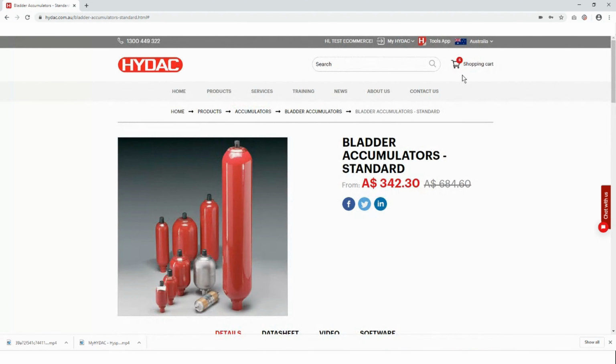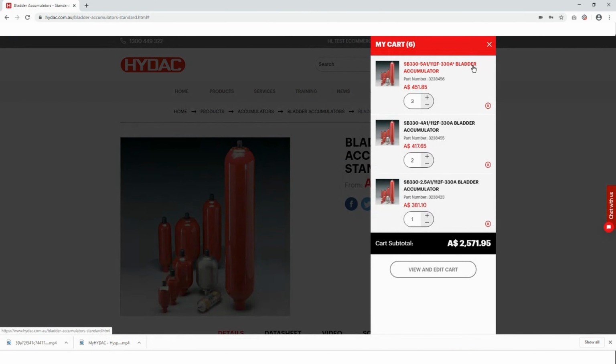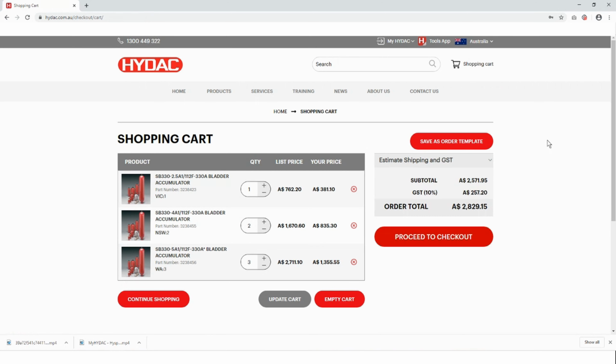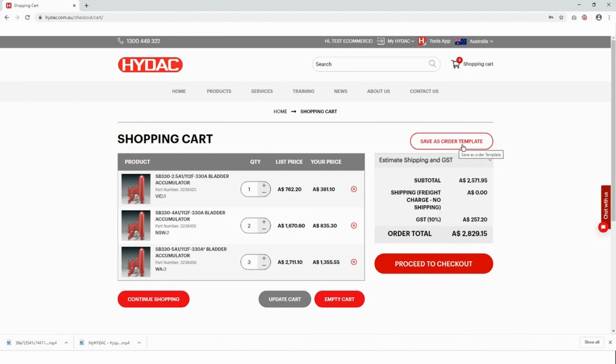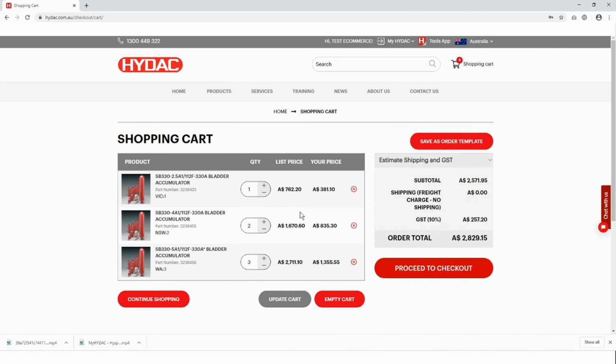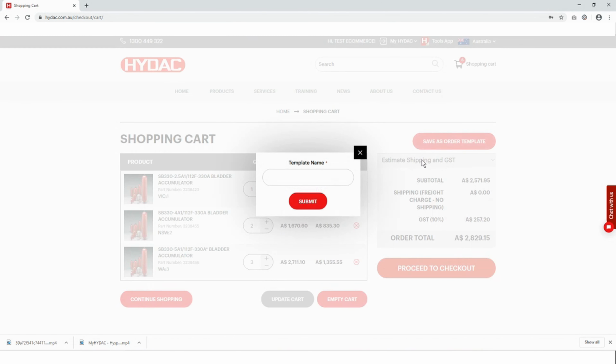So the products that I just added are over here. So if I want to add this as a template, I'll click in here and I go to the shopping cart, and there is this button here, save as order template. So if I think that these are items that I have to order on a regular basis, that's what I do, right? So I create an order template. I'll give a name to that.